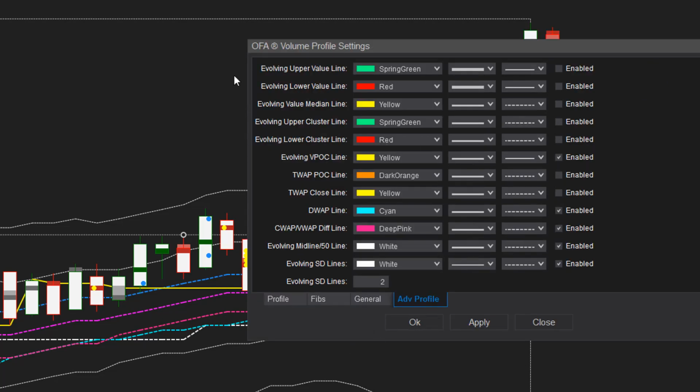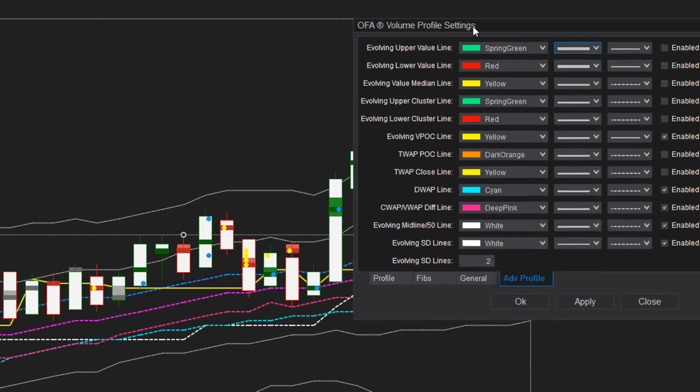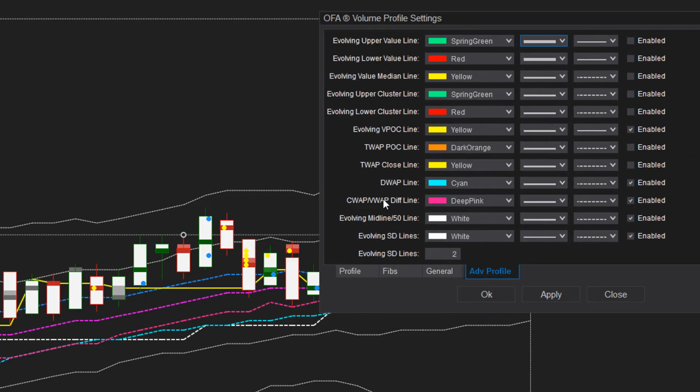So this tab here in summary provides a list of all the available options for this advanced profile with color settings, line thickness, changes you want to make, changes to the style, and also whether this is enabled or disabled. Currently for this swing profile you can see the VPOT, which is in yellow, the DWAP and the CWAP DWAP diff line, they're enabled. The DWAP is the cyan. We also have the midpoint 50 line, which is the dotted white, and then also you can see the evolving 2 upper and 2 lower bands.